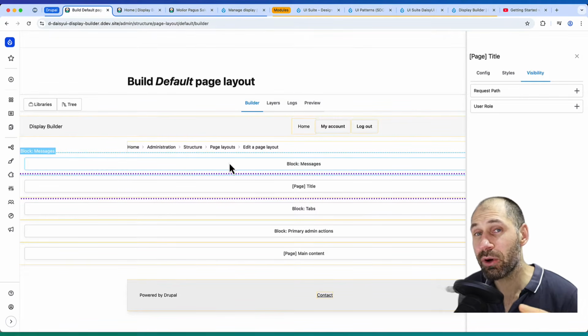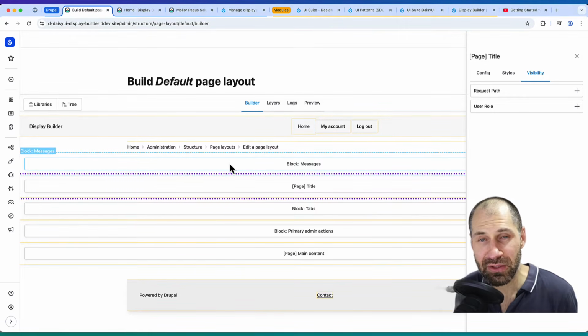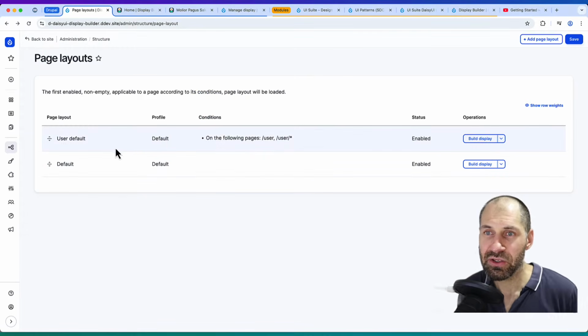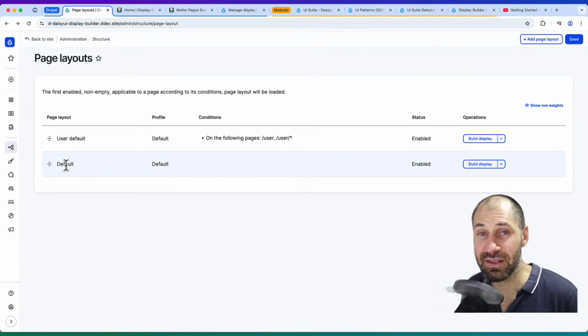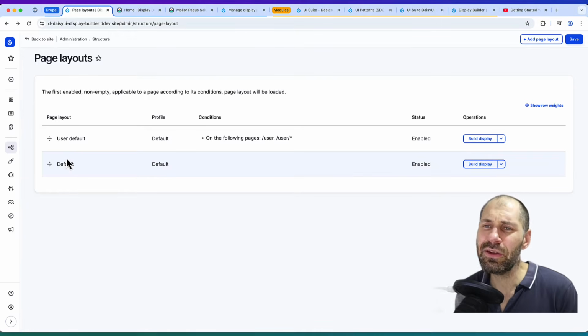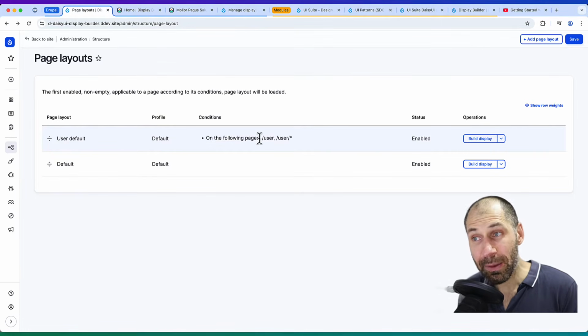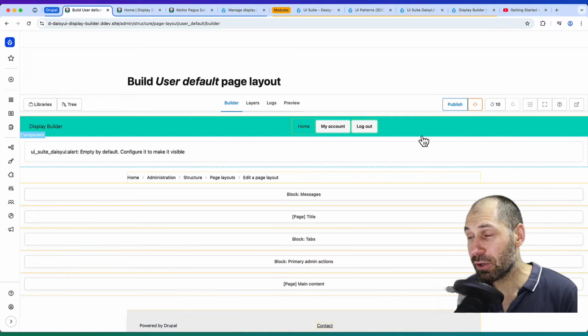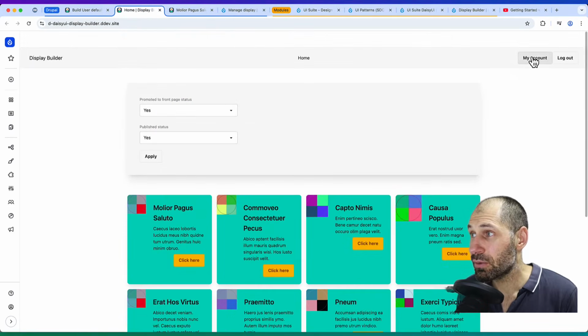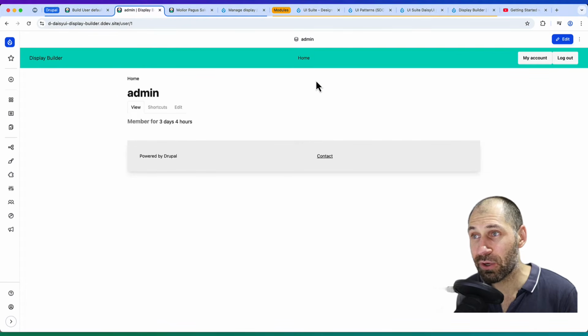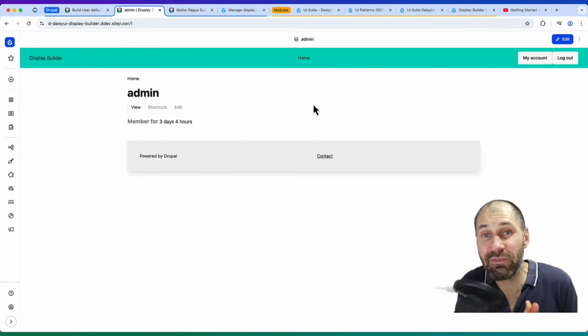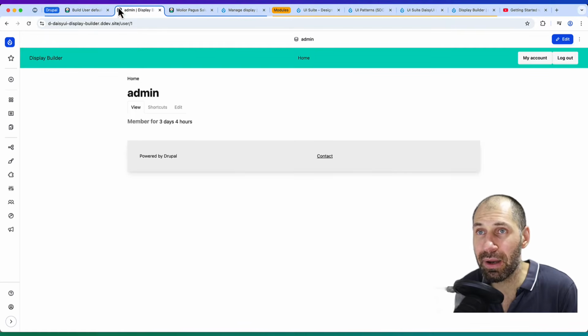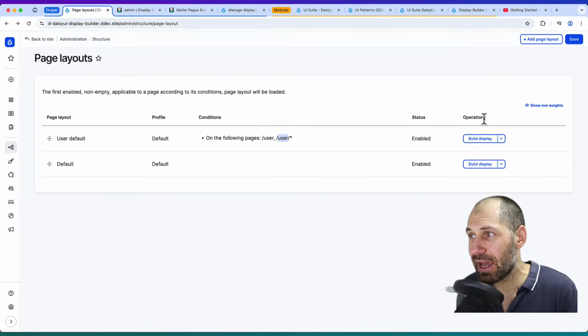Now, another thing you can do with the module is define a whole different layout for different parts of your site. So here you can see I've got default, which is the standard layout, if you would call it that. Then you've got user default, which would only appear if you go to /user or the path starts with /user/. And if we click on build display, you'll see that the navbar is different. And if I go to my account, straight away, I've got a different navbar. So you can control and have different layouts depending on the paths, and the conditions can be edited.